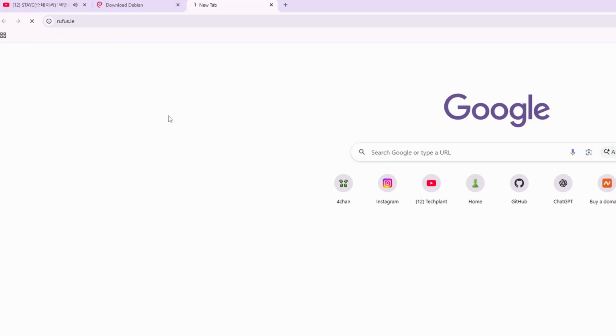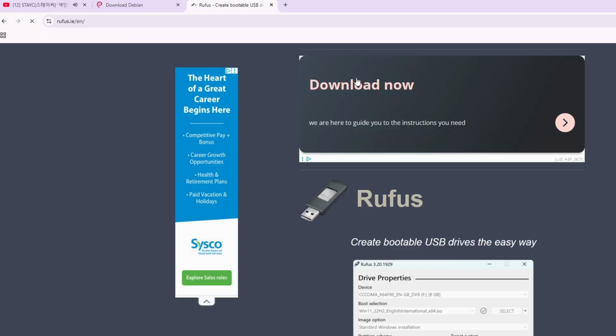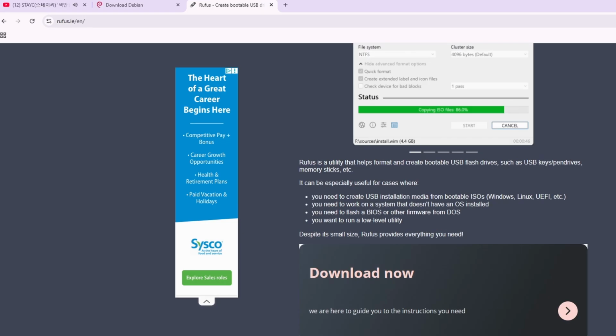And the tool we're going to use to set all this up is Rufus. Or Rufus, I'm not really sure how to pronounce it, but it doesn't really matter. So you're going to navigate to the site and download it.